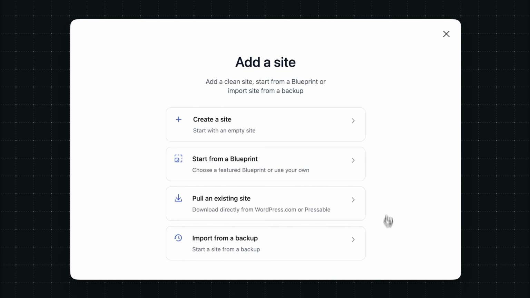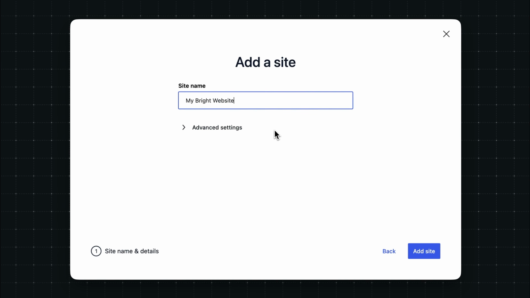More information about these three options is available in the documentation, and we'll also talk about pulling sites from WordPress.com and Pressable later in this video. But for now, let's just click Create Site. And you're going to be presented with an option to set the site name. In this case, I'm going to call it the Captain's Cup. This is going to be a fictitious coffee shop that's on the seaside.